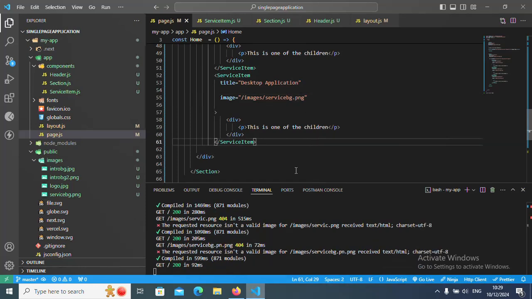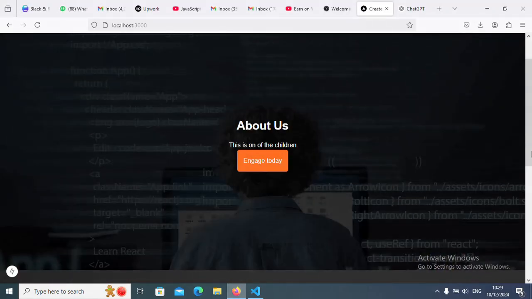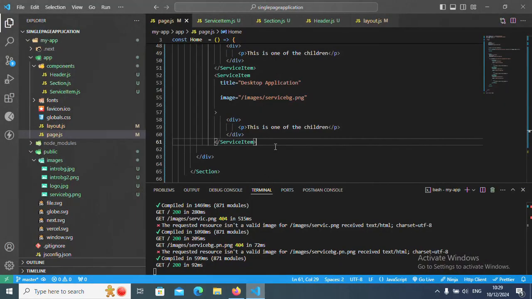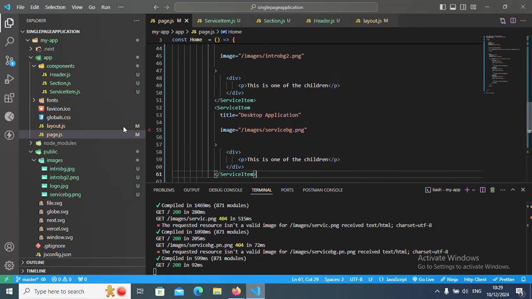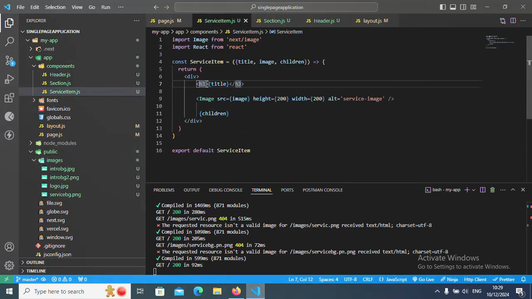So now let's take a look at what we've got. Excellent. You can see it's actually looking interesting. Right now we're going to simply make the title a bit bold. So let's go back to the service item. We simply need to style it once. You can see the good thing about reusability. I just need to add this class once and it will affect everything.